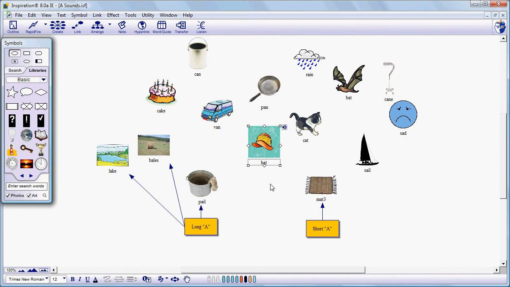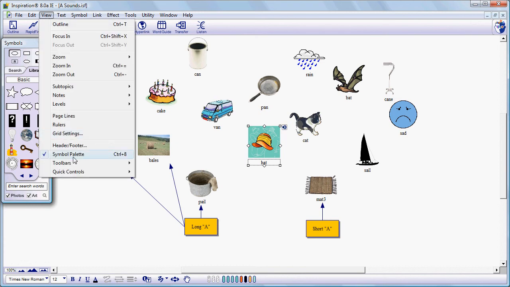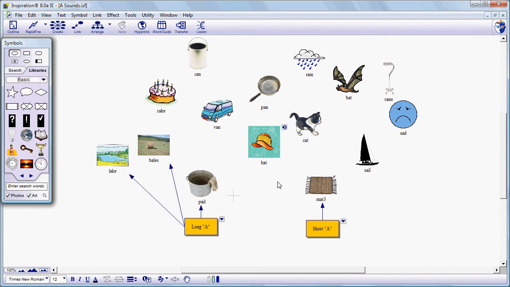Now, if we're going to use that method for attaching sounds to the various objects in our diagram, then I would recommend that we turn that display of those sound links on all the time. And to do that, we go to View, Quick Controls, and say Always Show. And now, no matter whether we have that object selected or not, its sound icon is there, and students would just need to click on it to hear the sound that we've recorded.